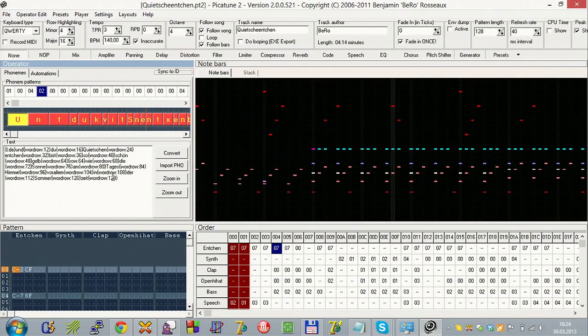Okay, how big is the track anyway? I'm wondering. Do you know? You can guess? Okay.